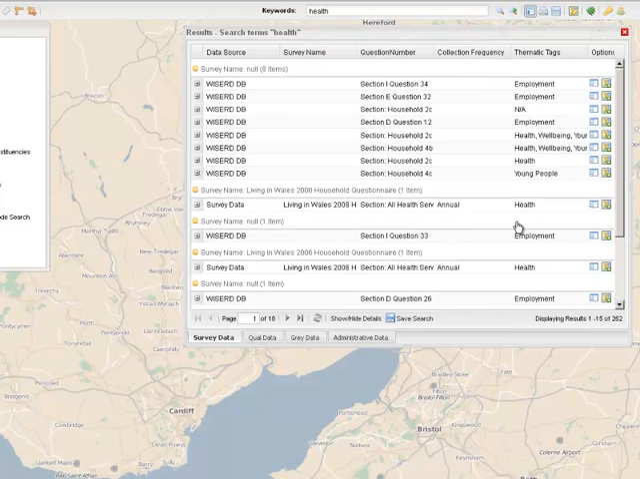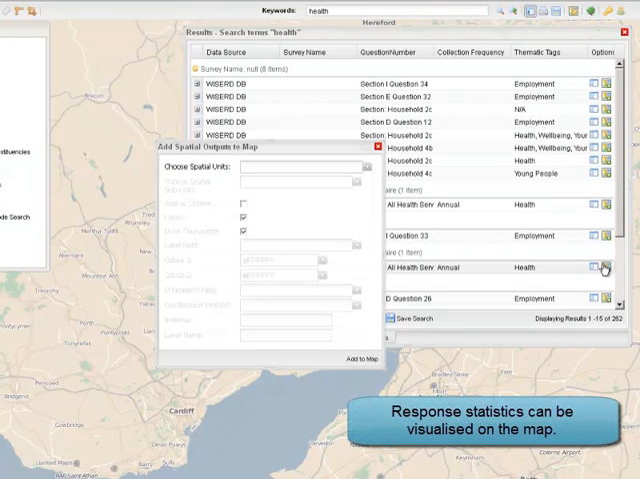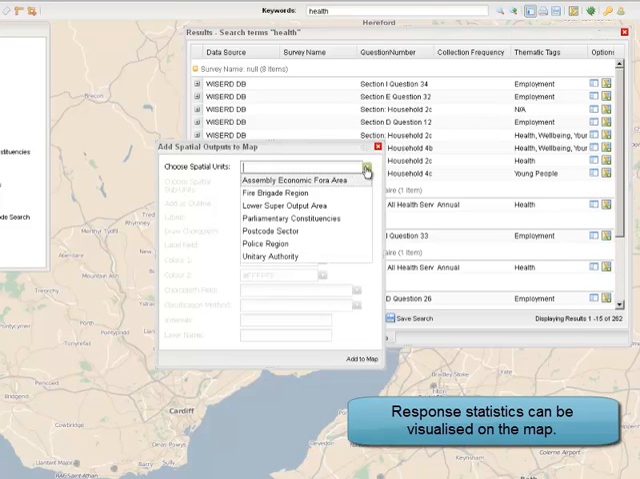In addition to the conventional analysis tools, the WISERD Geoportal also allows survey response statistics to be visualized and analyzed on a map.